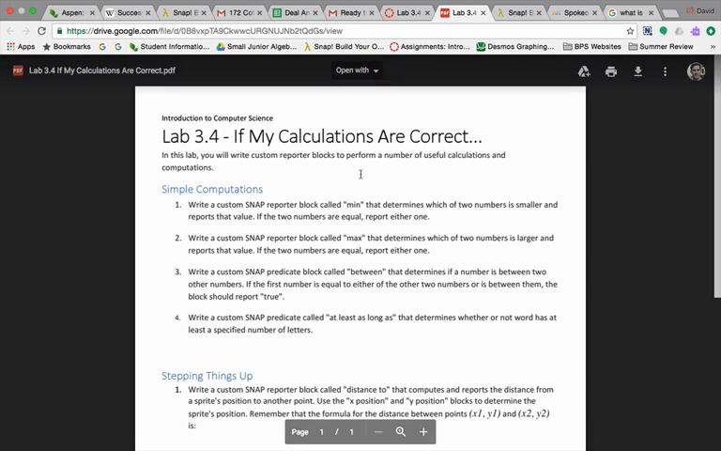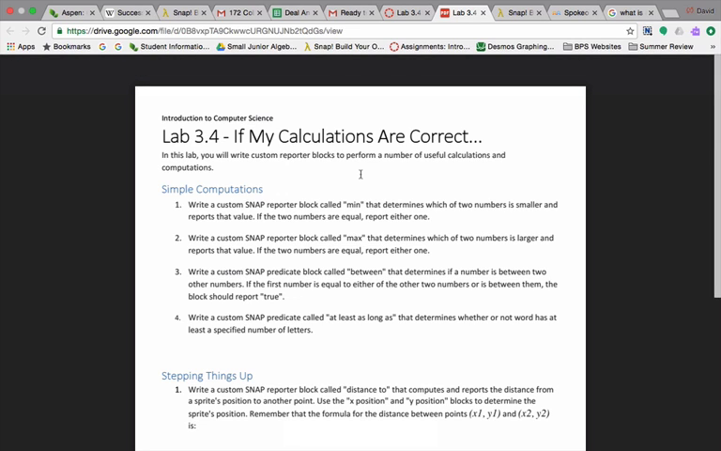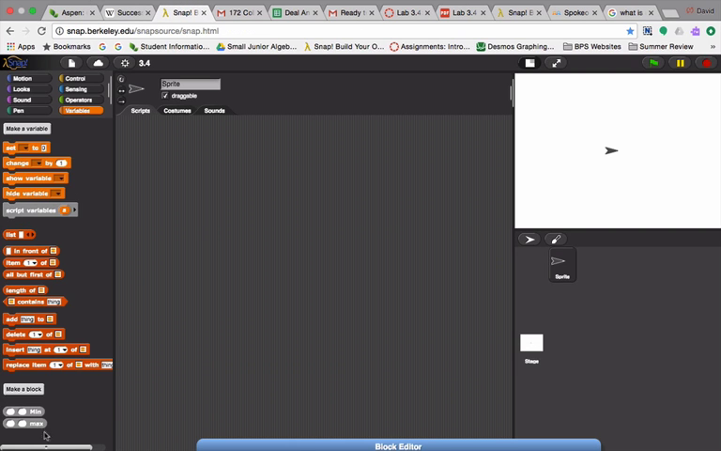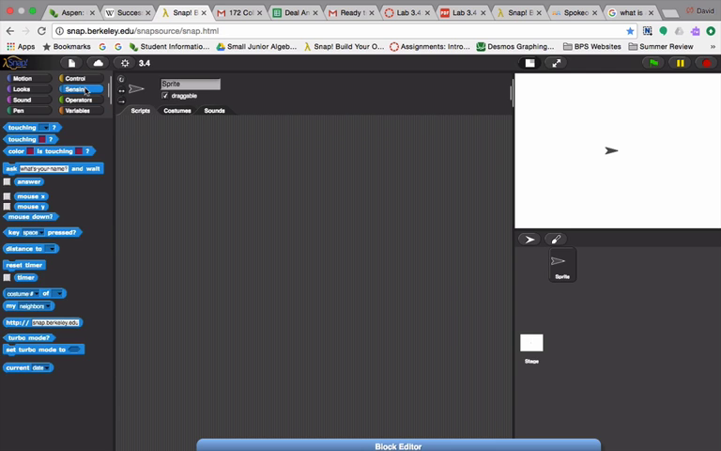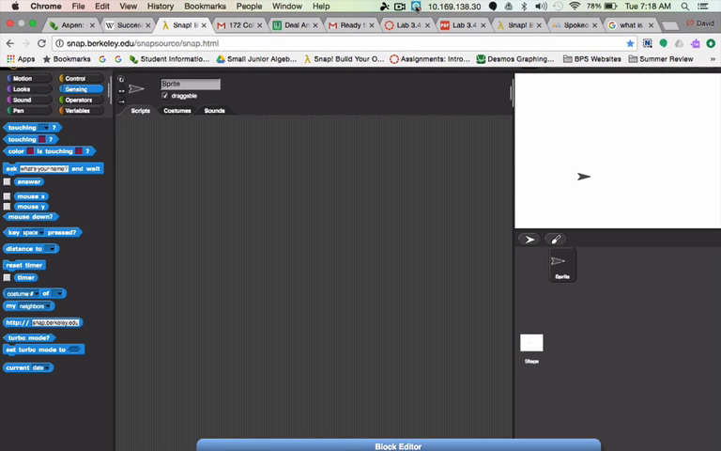What we're going to do is learn how to make reporter blocks. Reporter blocks are these blocks that look a little bit circular, like the sensing blocks. Let's say mouse X and mouse Y. When I click on this, it tells me where the sprite is. So it's something that tells you something. So we're going to make reporter blocks.